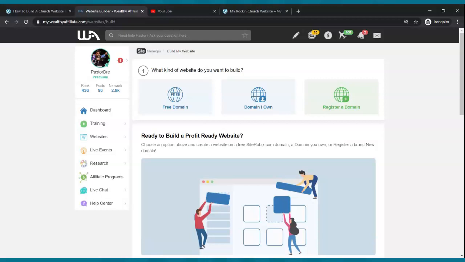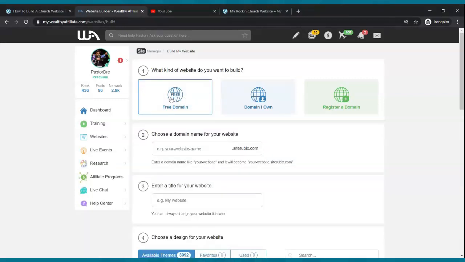Okay, all right. So you should be on a page that looks just like this. I want you to click free domain right there. Click that. Okay, it says choose a domain name for your website. We already chose ours. Mine was Pastor Dre website, and we know it's available. We even got Pastor Dre available. That's cool. Let me just stick with Pastor Dre.